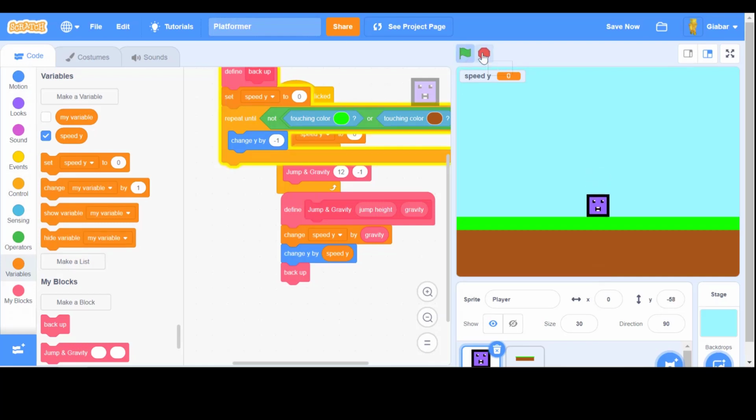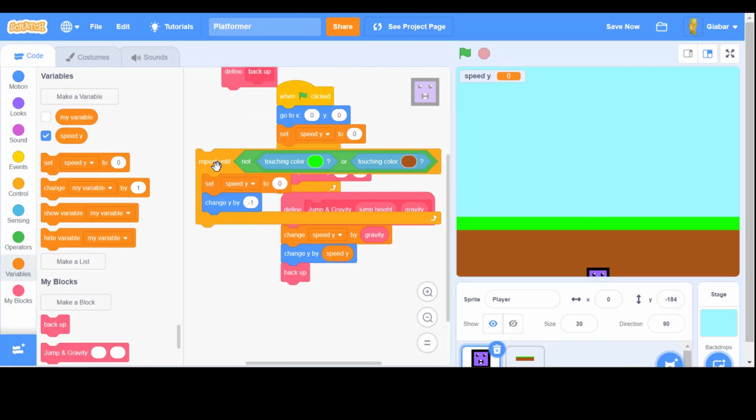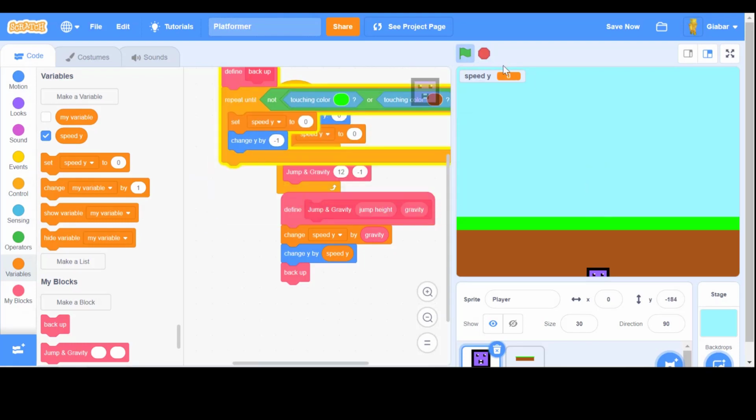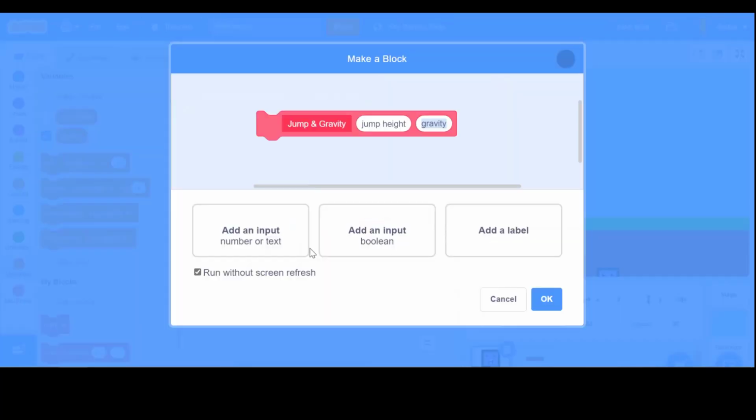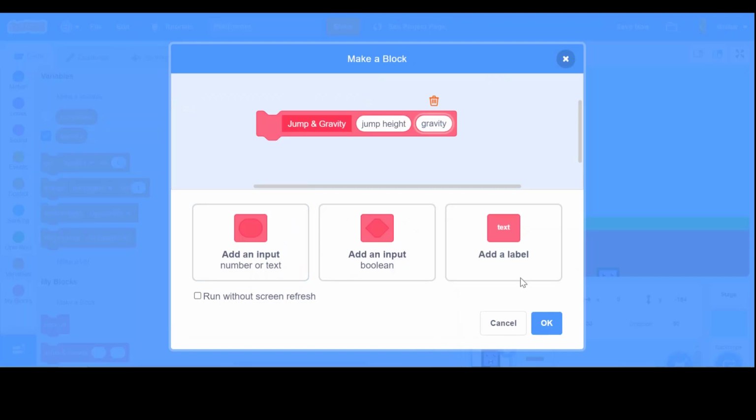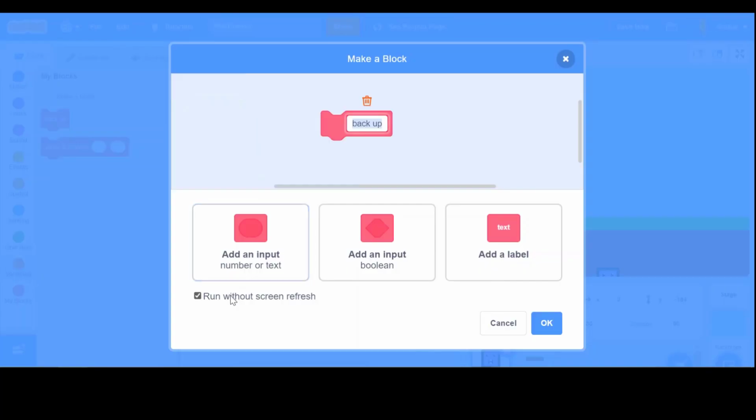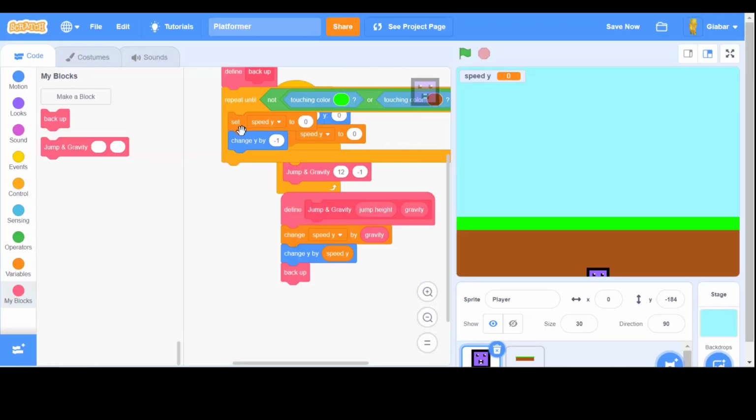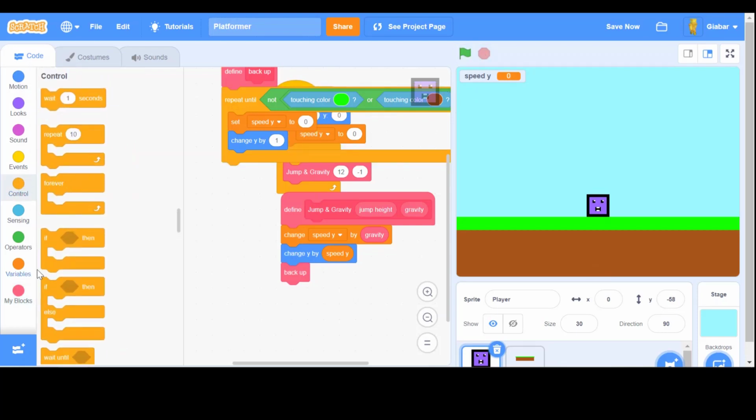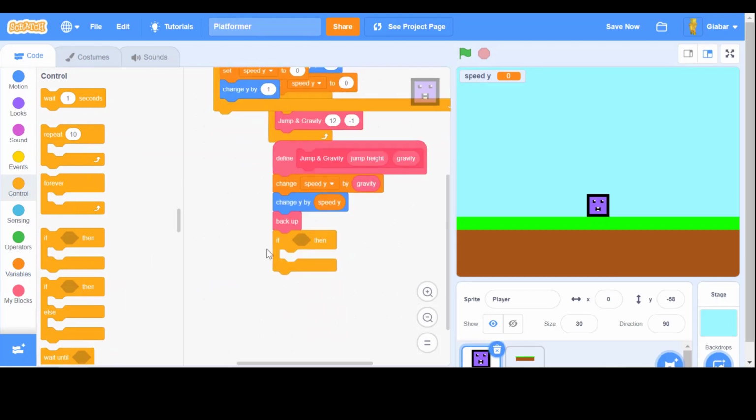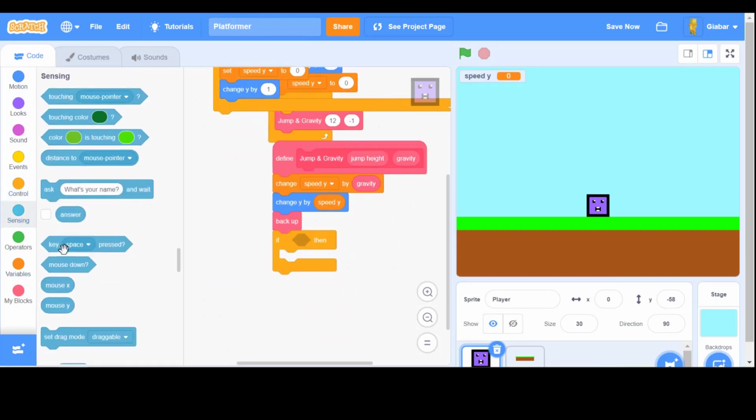Okay. This is the plan. No? Why run without screen refresh? What's the problem here? Change y by -1. Oh, I got it wrong. Just like this. Now we need to get more impressive with the jump. It's actually pretty easy.